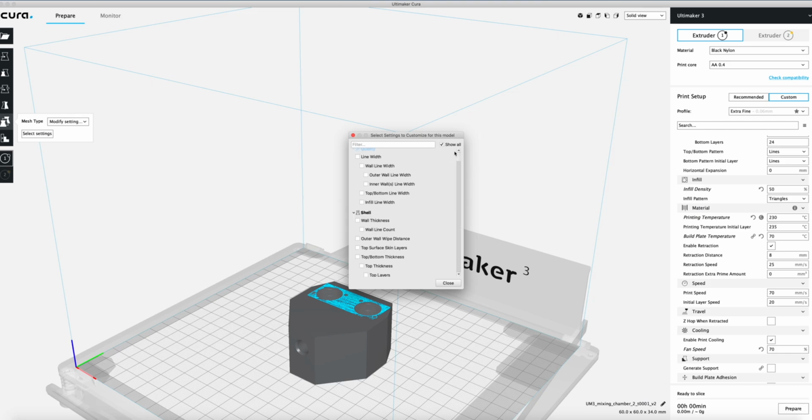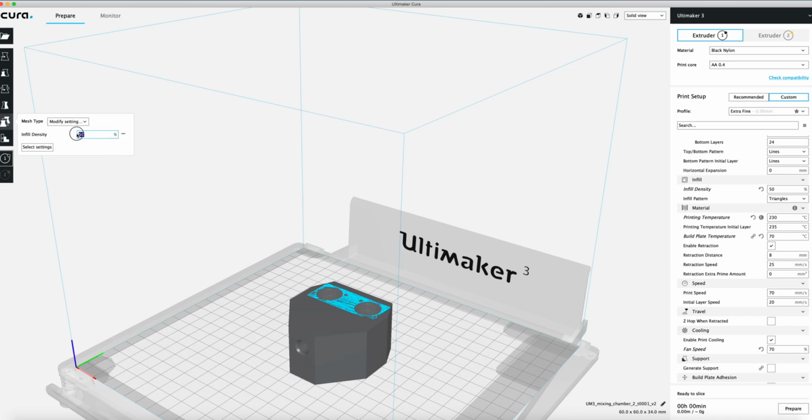After clicking on Select Settings, the settings for printing will appear. Under Show all settings can be found. In this case, we only want to change the infill density to 100%. Let's prepare this.